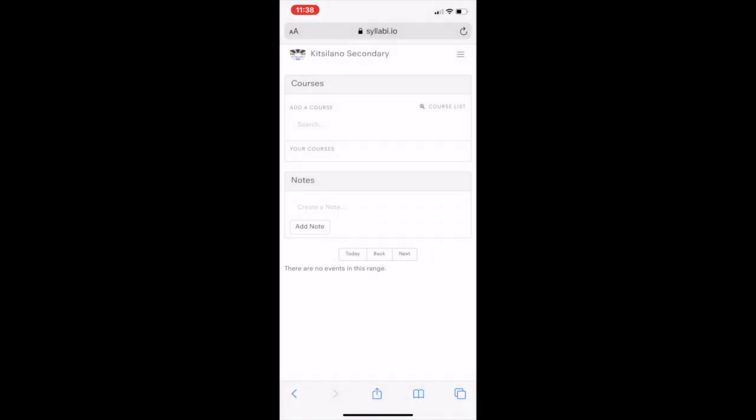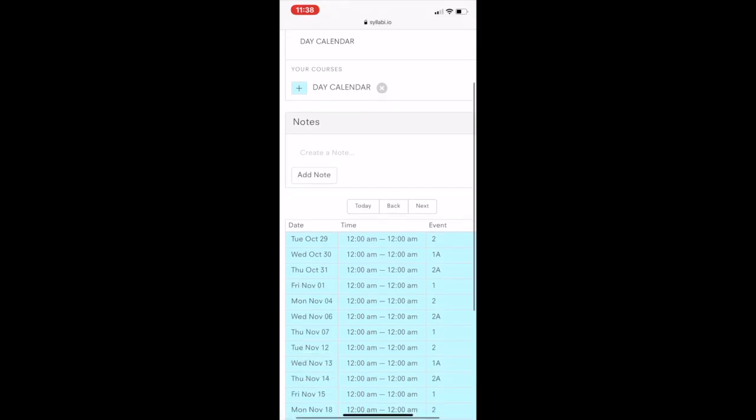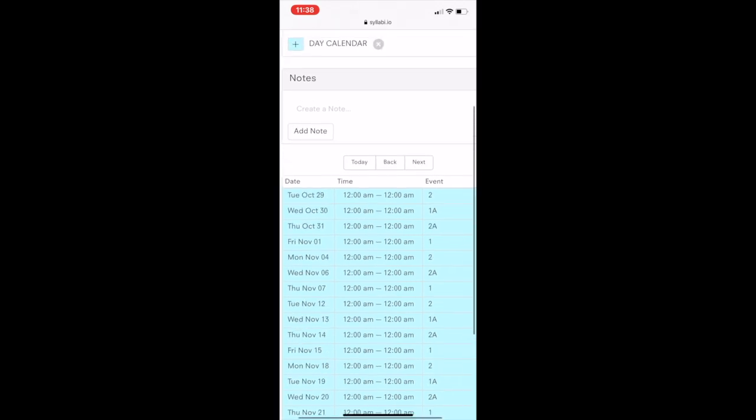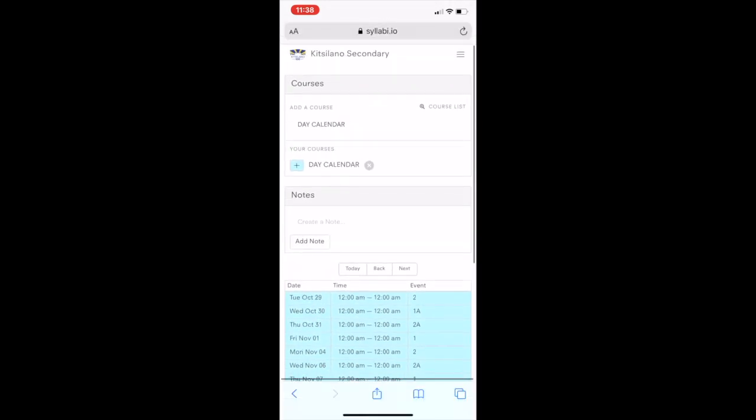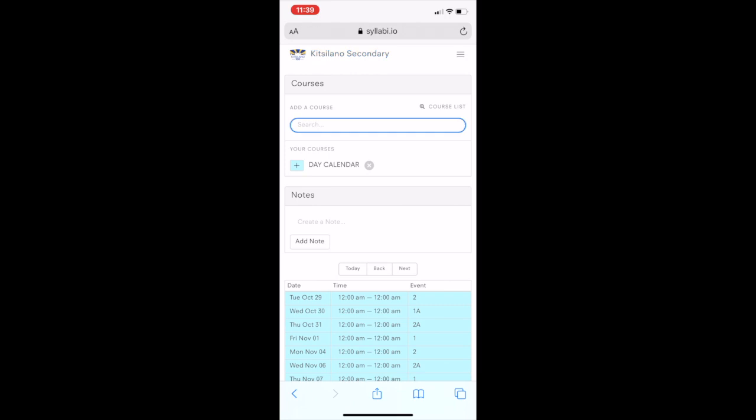So this is just kind of the main menu here. So we're going to go into add a course. First and foremost, we're going to add the day calendars, so you can add it right there, and now you can see what day it is on every single day, all the way through to December. We're going to go back today. Okay, now you can click on the day calendar here if you want to just kind of see it in a different format there.